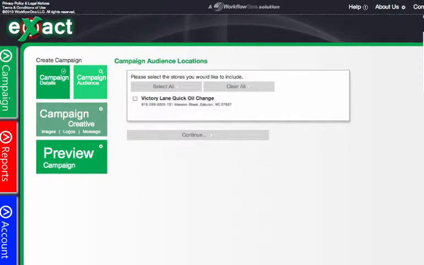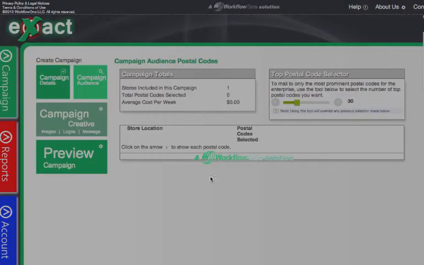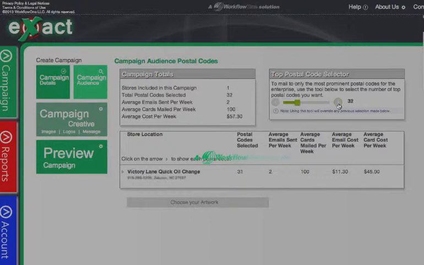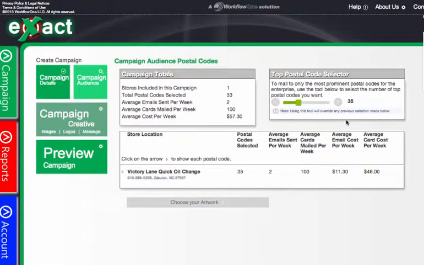The next page is where you choose which store locations you'd like to include in this campaign. Check the box or boxes and click Continue. On this page, you can select the postal codes for each store location by using the top postal code selector. This will automatically select the top postal codes with the most customers.